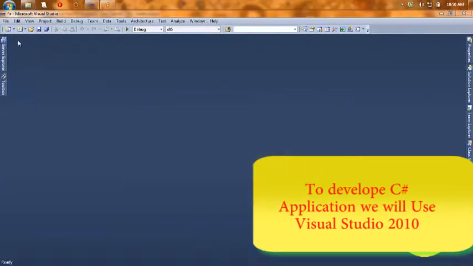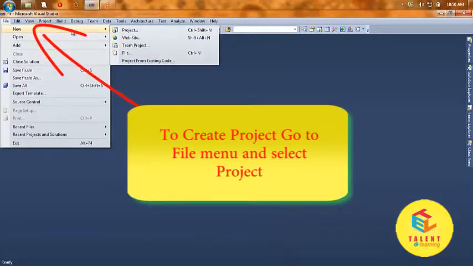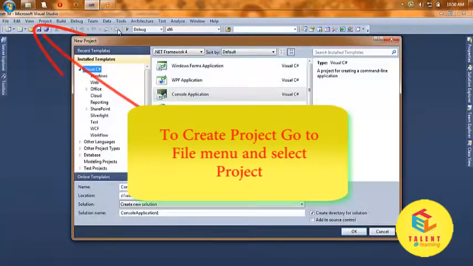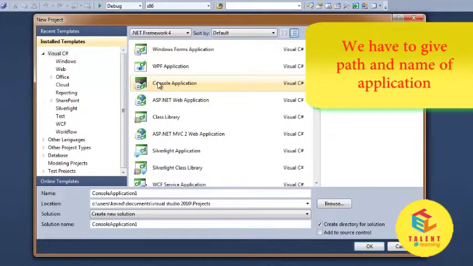Today we are going to develop our first application. To develop any C# application, we need Visual Studio. To develop the application, first go to the File menu and select Project. In the C# tab, select Console application. We generally use console application for basic C#.